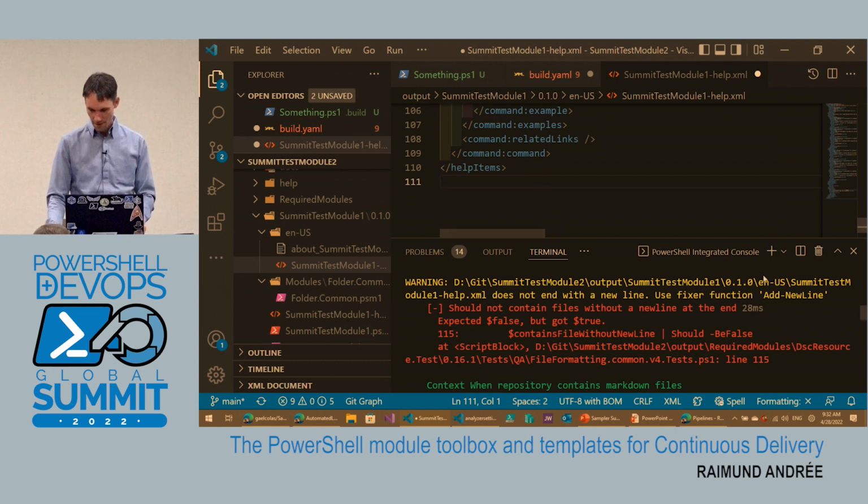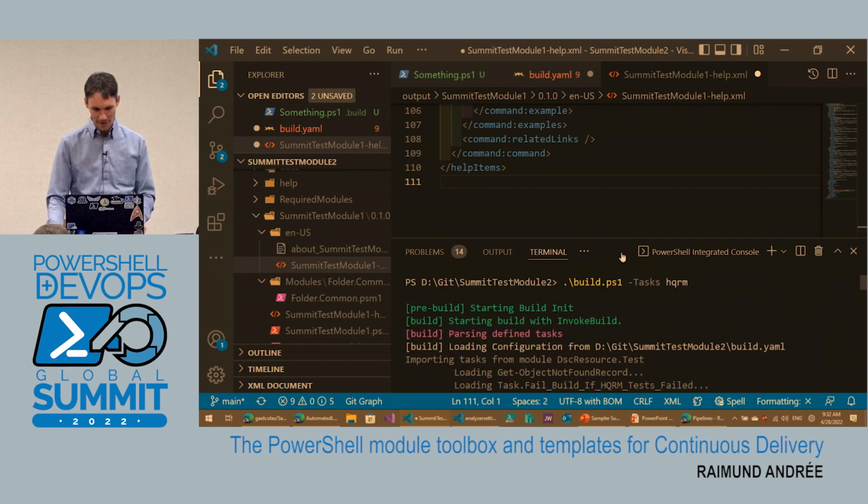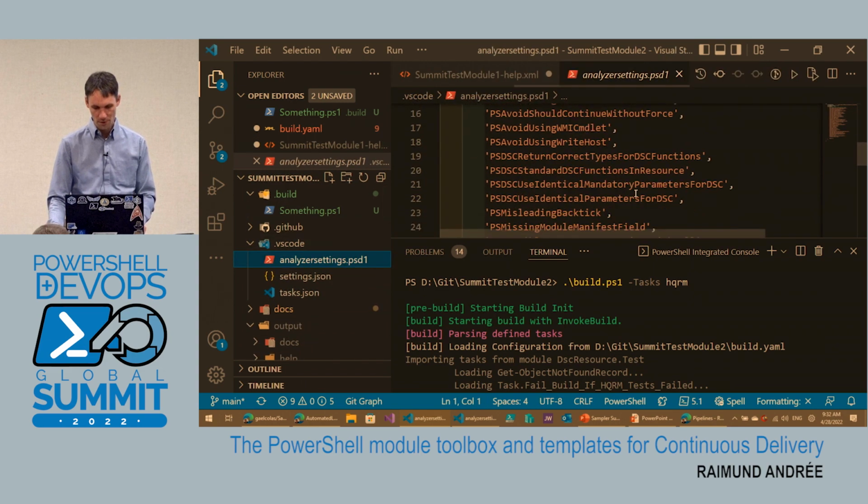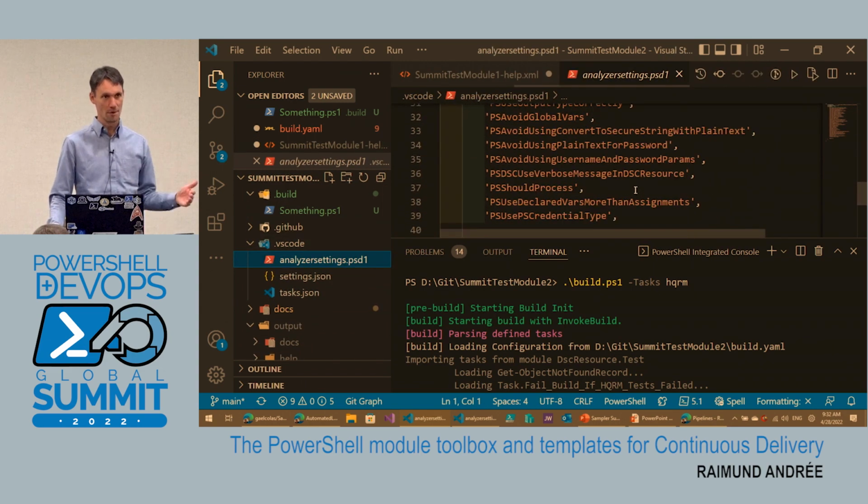So the linting process is exactly picking up whatever you have in your VS Code analyzer settings rules. So these are the rules that we are going to apply. If you're not happy with one of the rules, you can remove them. If you want to add more, it's also customizable. It's just PSScriptAnalyzer.